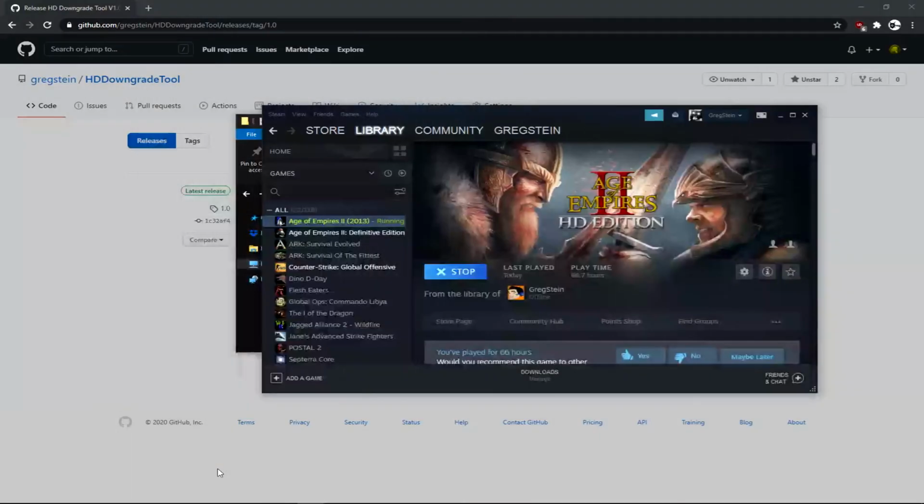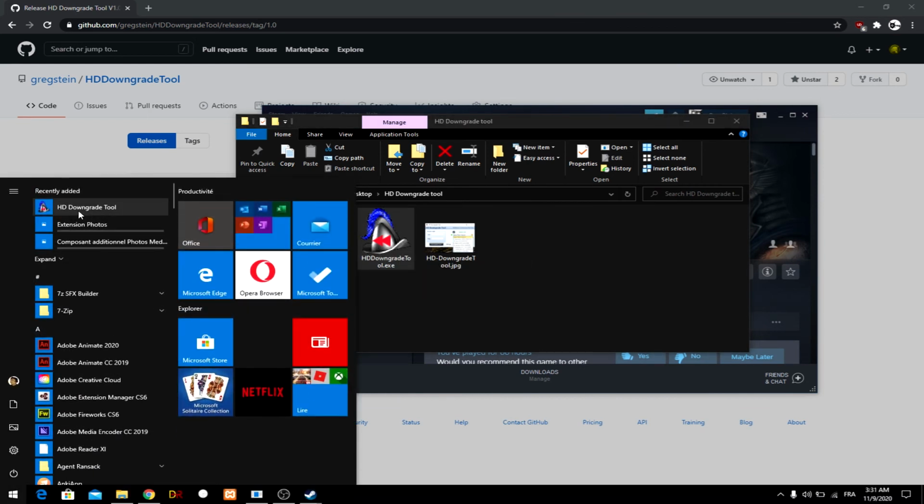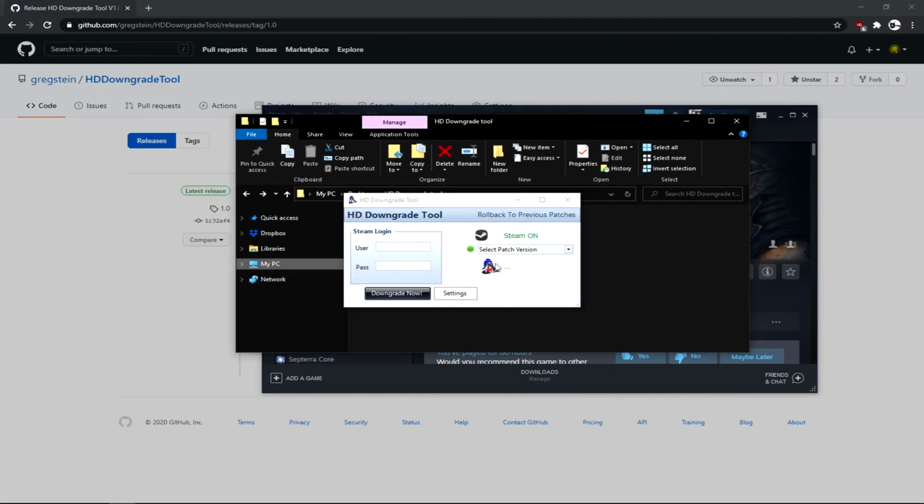And if I close the game and go back to the HD downgrade tool, it should say 5.7. So yeah, that's pretty much it, guys. That tutorial shouldn't be that long. It's this easy.